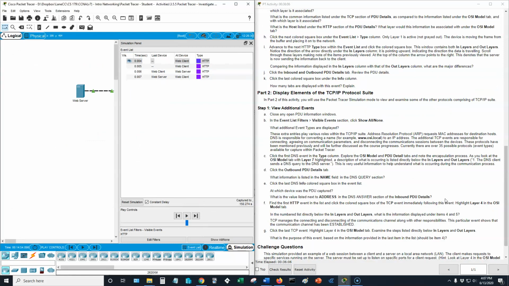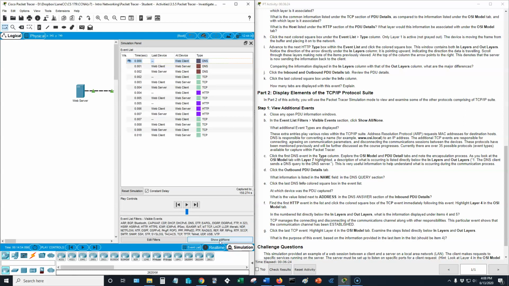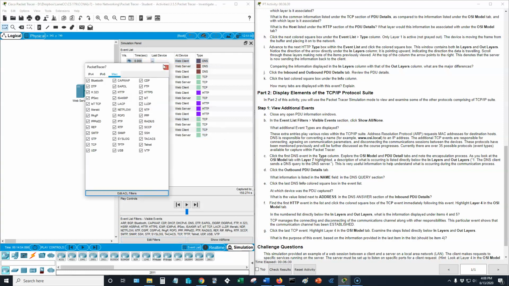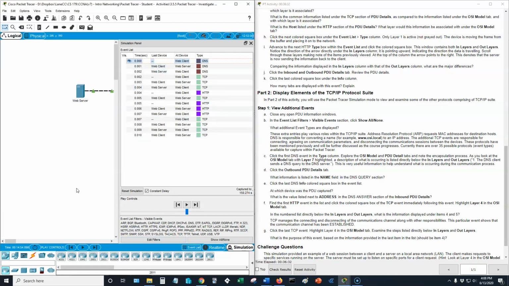So in part 2 of this exercise, we're going to be looking at some other protocols that are used during this request for the web page. We'll go down here to the event filter types. I'm going to go ahead and click the Show All None button. I think I clicked it twice accidentally. But what we want to do is show all of the events. So in this case, if I open this, everything should be shown.